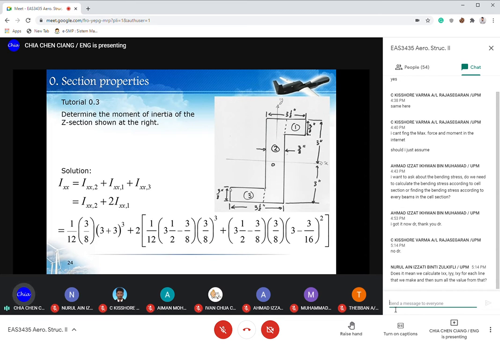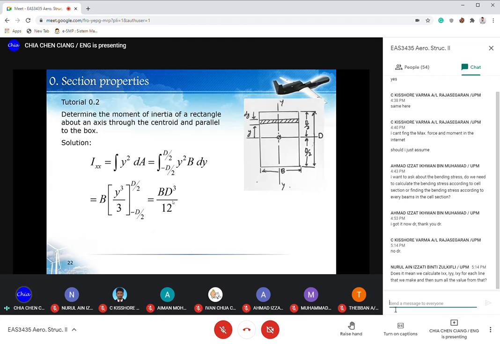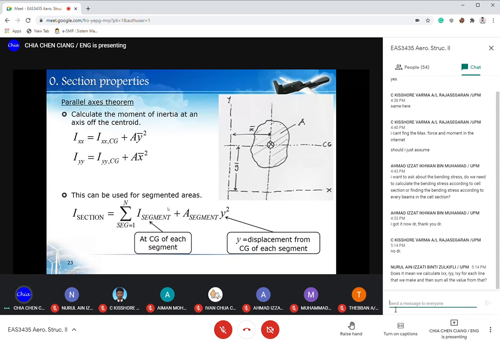For a rectangle, we know the basic equation. The basic equation for moment of inertia is BD cubed over 12. If you need to, use the parallel axis theorem, because the particular beam part is far away from the centroid, then you can add plus Ay squared or plus Ax squared.